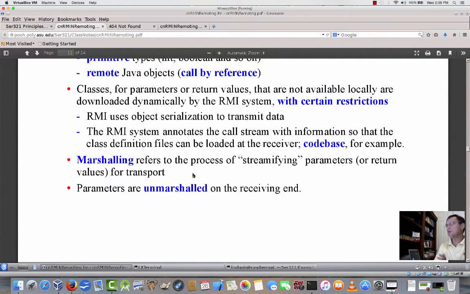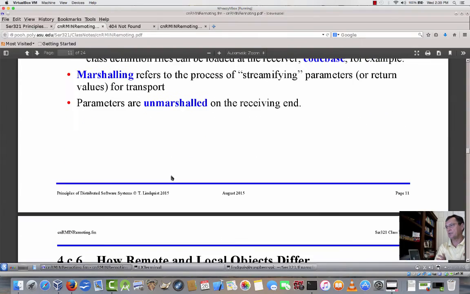Okay, so marshalling is the term that refers to streamifying parameters, and unmarshalling refers to deserializing those parameters when they reach their destination. And that's the duty of the stub and the skeleton. The stub on the client side and the skeleton on the server side.